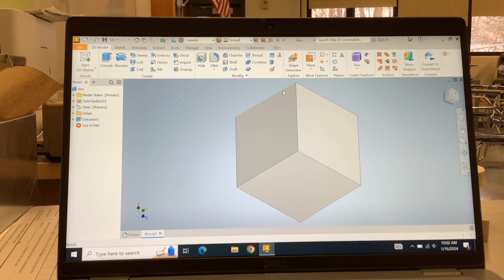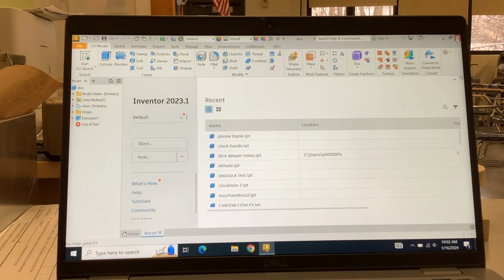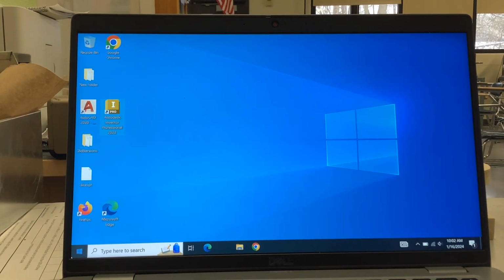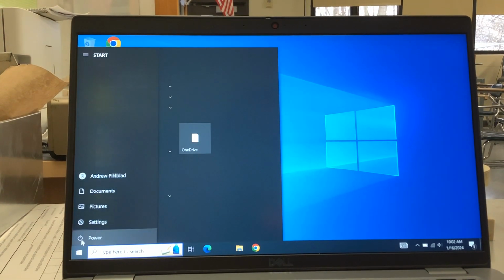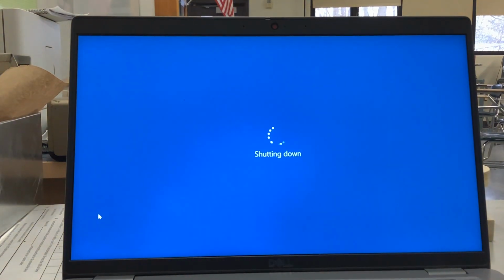Okay? So, if you're done working for the day, you can now X out, close, and now you can go down to the lower left-hand corner to the start button, go up to this power button right here and go to shut down. Wait for the screen to go black. Now that I'm sure that it is turned off, I can close my laptop and I am ready to go plug it back in and put it away neatly.